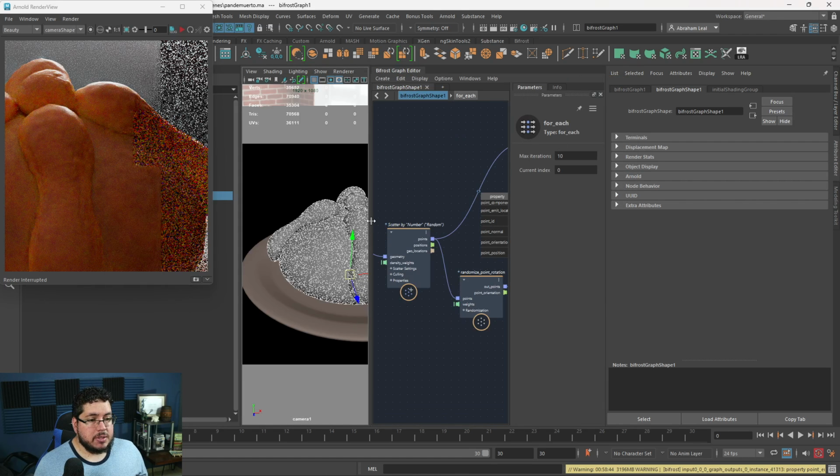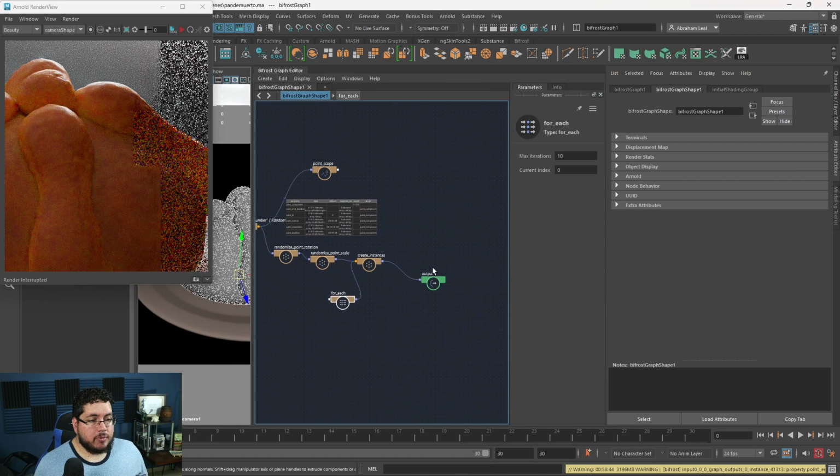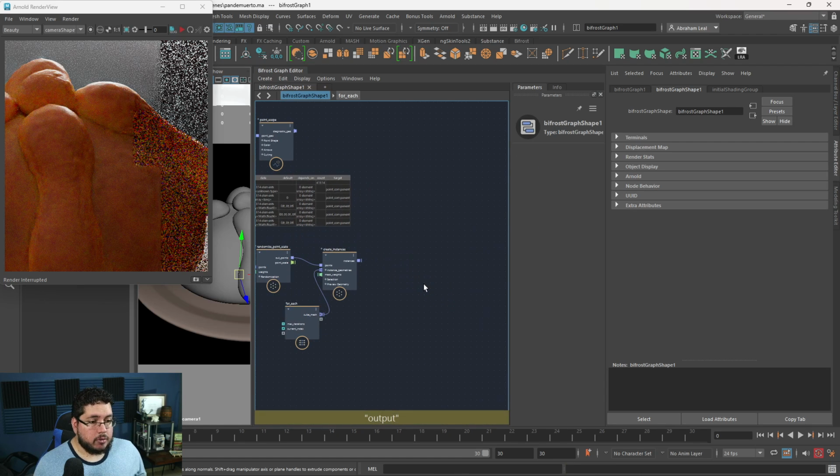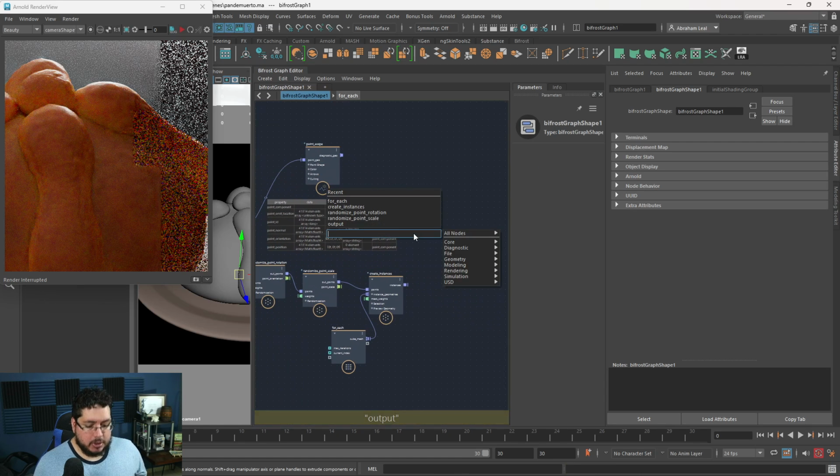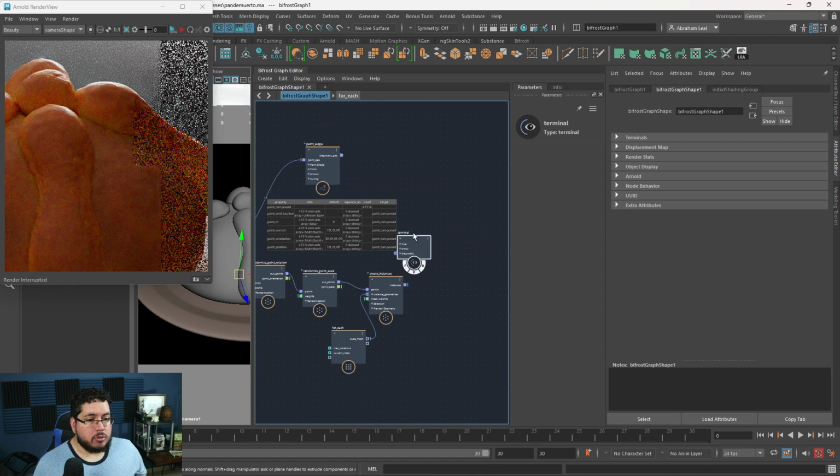What does this mean? This means that for some reason it's having a little bit of a difficult time knowing where to place all of this. I tried changing this to an output, it didn't really work. I'm gonna go back to a terminal.